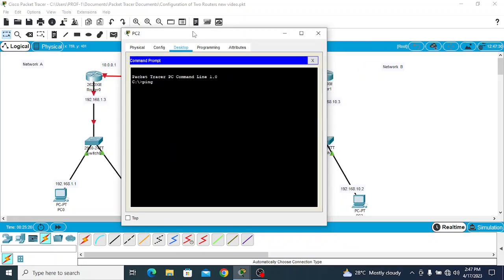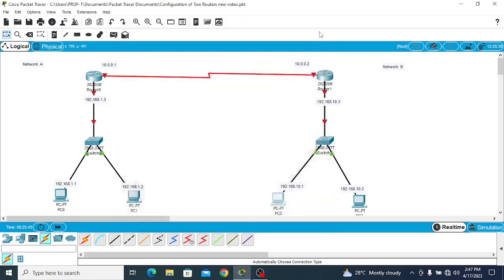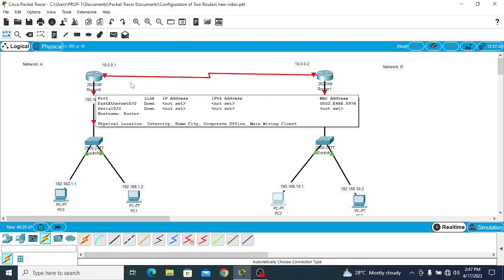I'm on PC 2 pinging an IP address of 192.168.10.2. Okay, we have a response coming here too, so the PCs are well connected. Let's move to the switch routers.